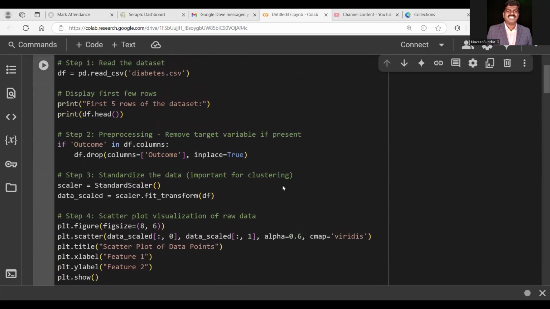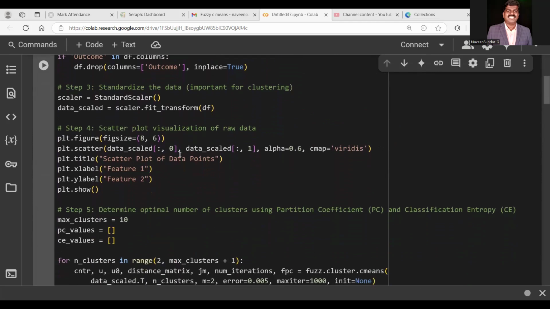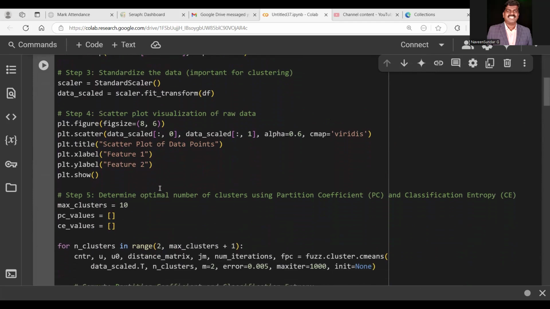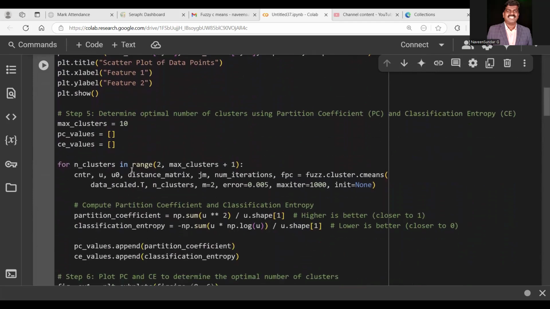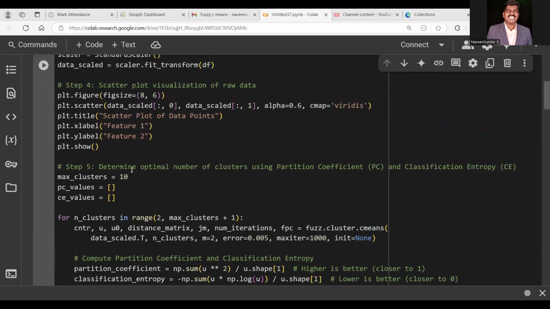After this, we have given the title, and the x label and y label as feature one and feature two, and displayed the plot. Then we are going to determine the optimal number of clusters. We need the best number of clusters using the partition coefficient and classification entropy. As I told you, the partition coefficient ranges between zero and one. If it is closer to zero, then classification entropy is good, and if it is closer to 1, then we go for the partition coefficient.